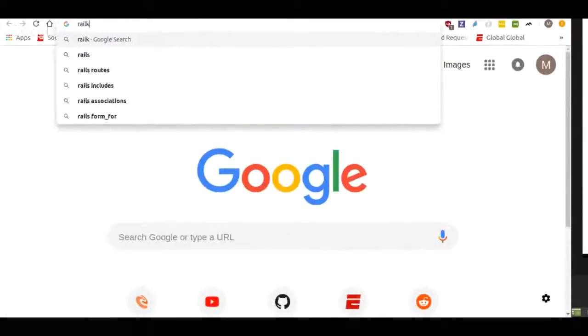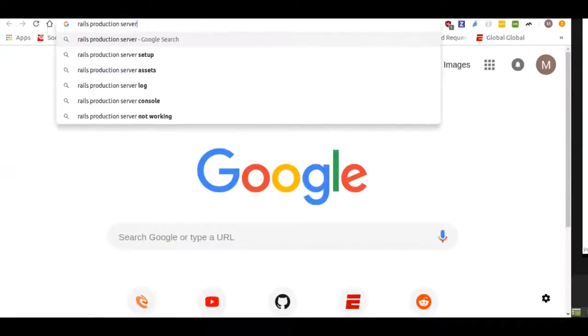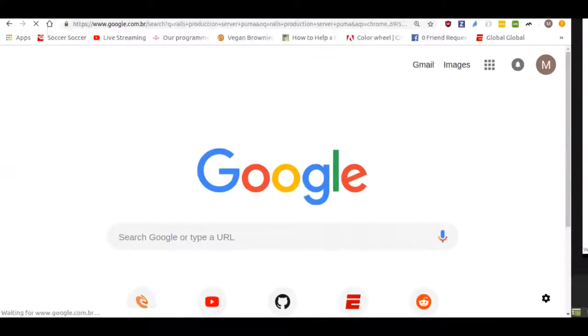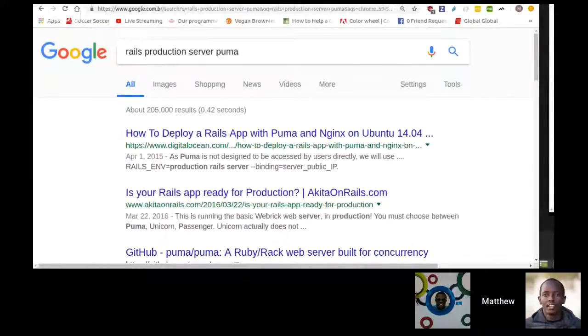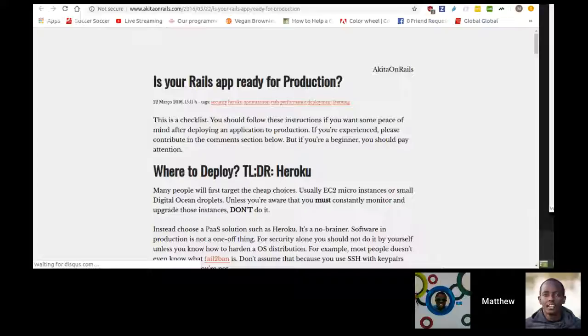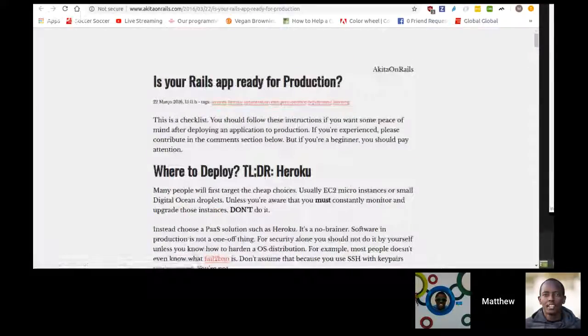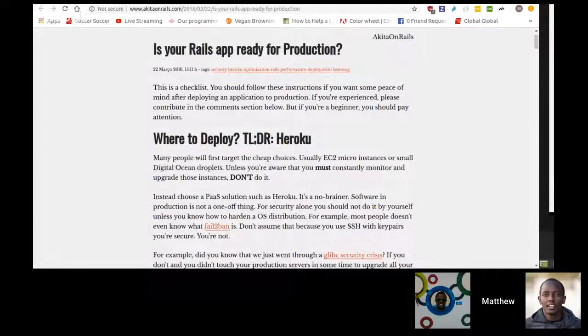Rails production server. Interesting. Oh, look, Akita on Rails. That's the guy that organized the, what's it called, the conference that I gave a talk at.